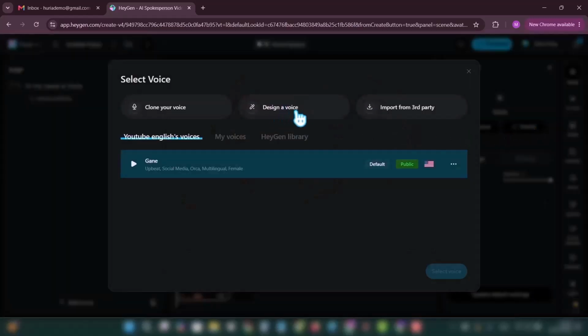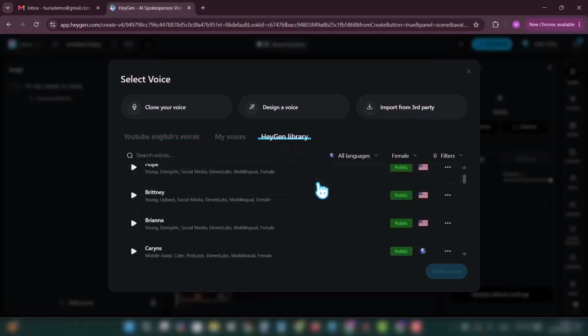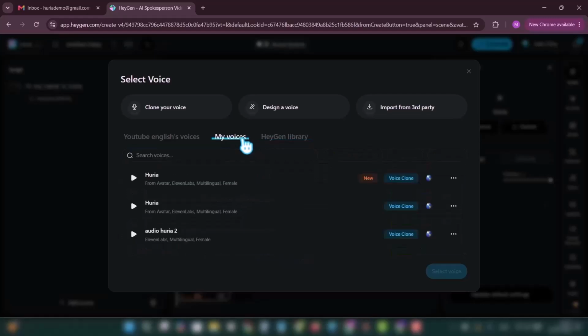Another one is design a voice. You can actually design a voice. So you can say, for example, I want a soft voice or squeaky voice. You can choose, or import from third party. So if you have your voice cloned or done somewhere, like, for example, ElevenLabs, you can import it from a third party. And we have the HeyGen library, so you can choose from those voices. You can hear them, and then if you like one of the voices, you can actually choose them. Okay, so you have three options. My voices, I cloned my voice. I can see which one is the closest to mine, and then I can basically use it.